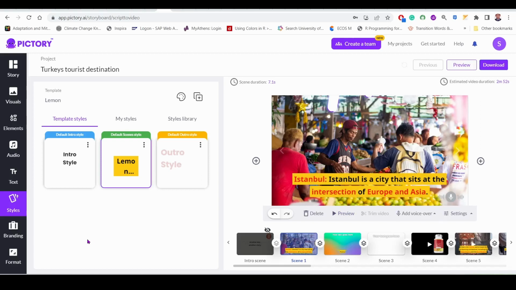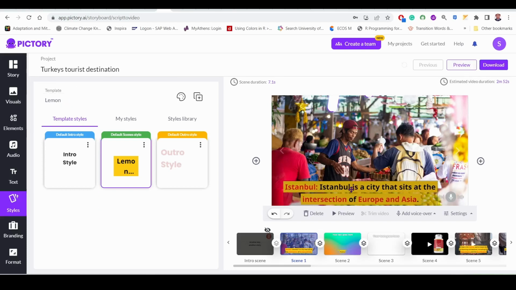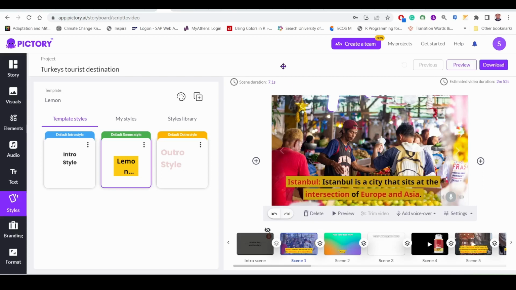So within the templates, remember, within the templates you can change your intro style. This is the scene style and this is the outro style. First you have to click on the template, and within the template you have these three types of styles: intro, outro and the scenes.